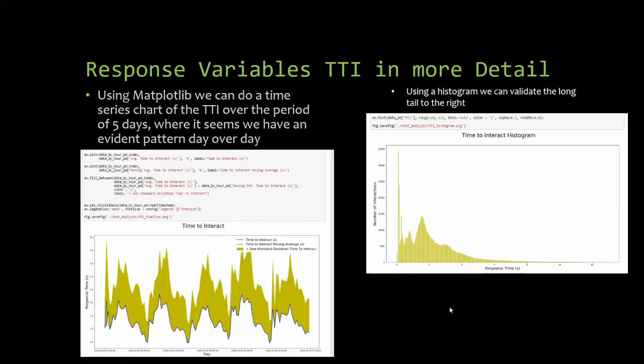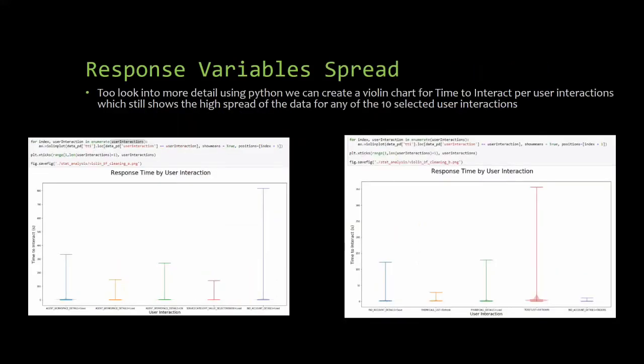Let's not forget something. This information is an aggregation across 10 different user interactions, which represent different screens and different actions within those screens. Trying to alleviate that problem, let's use a box chart for time to interact for each of the top 10 user interactions, still showing a high spread.